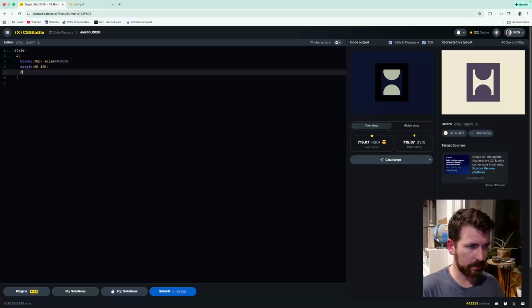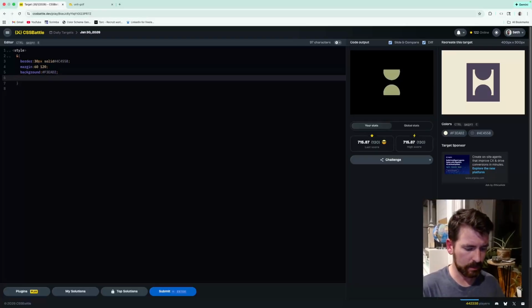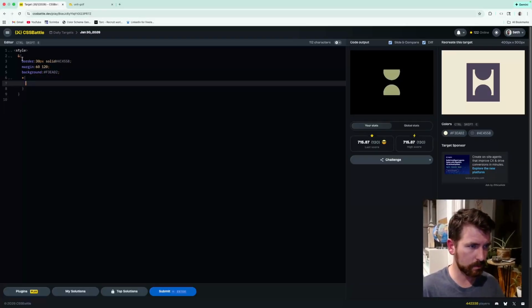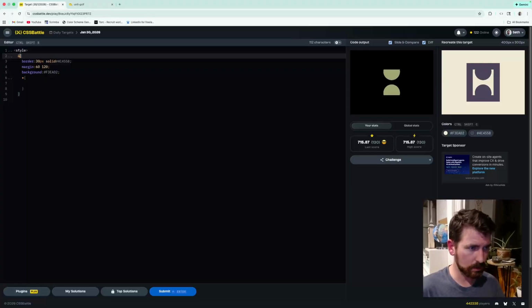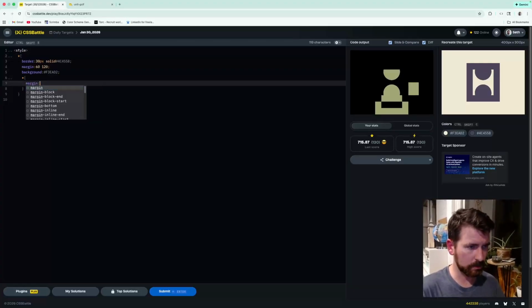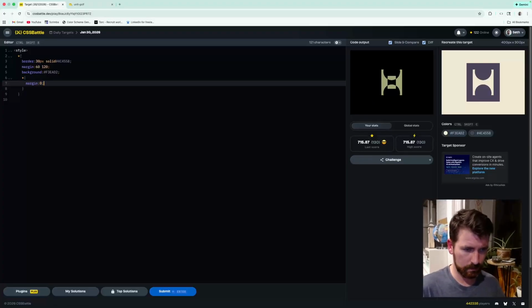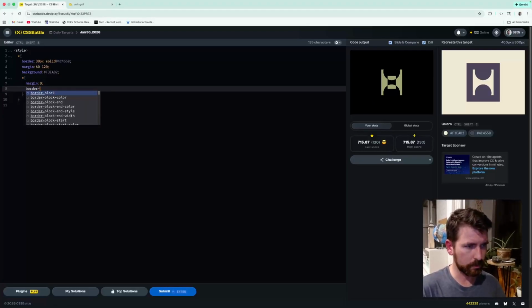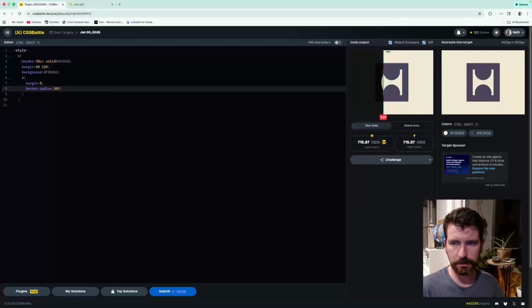We need to put the background. It's going to go there. Okay, and if this works, we're going to change this over. We'll have to zero out the margin. Put on a border radius, margin 0. Border radius 50%.